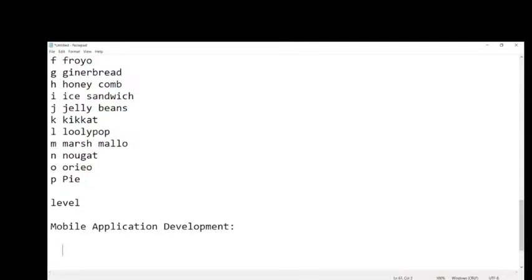Mobile application development. See, for the past few years, mobile application development has escalated business strategies worldwide. What are the business strategies worldwide? It has completely changed the business strategies. For example, nowadays we are buying a lot of things from Flipkart, Amazon, and other shopping carts.